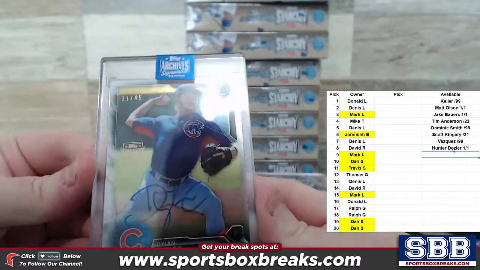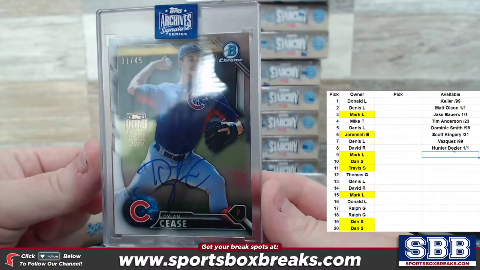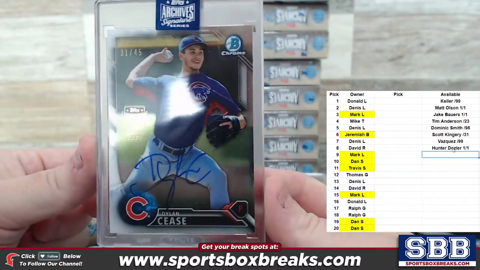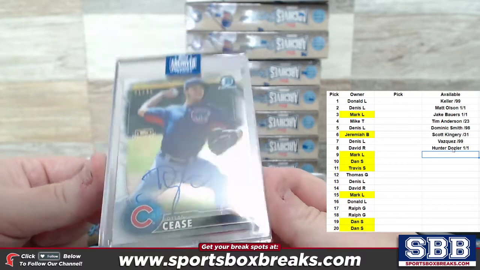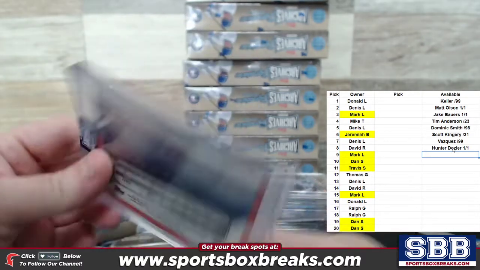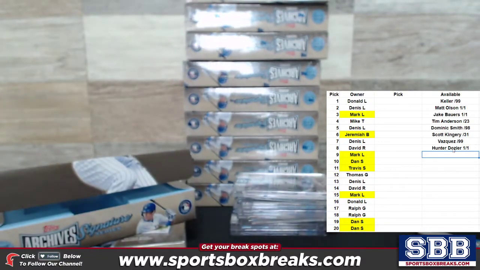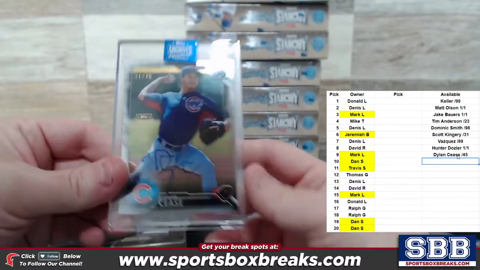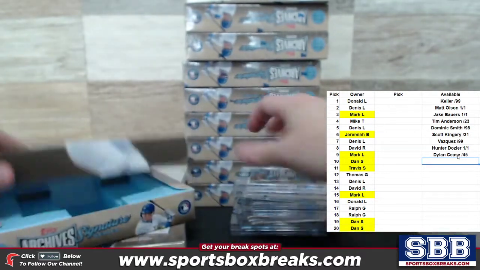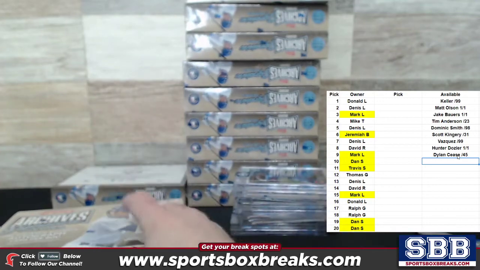Next up, 31 out of 45, Dylan Cease to 45, coming off Bowman Chrome. Cubbies to 45. Seen cases with 0 one of ones in these. All right, next up.